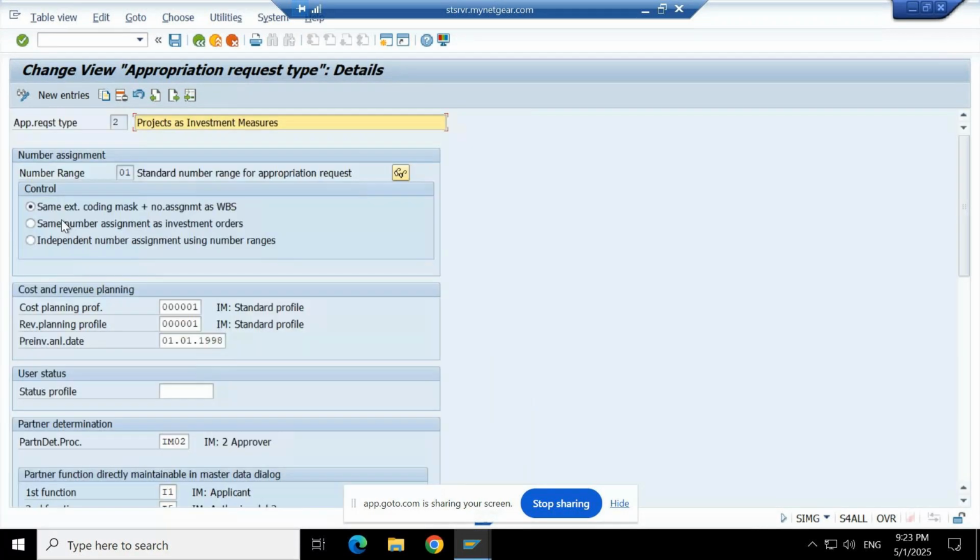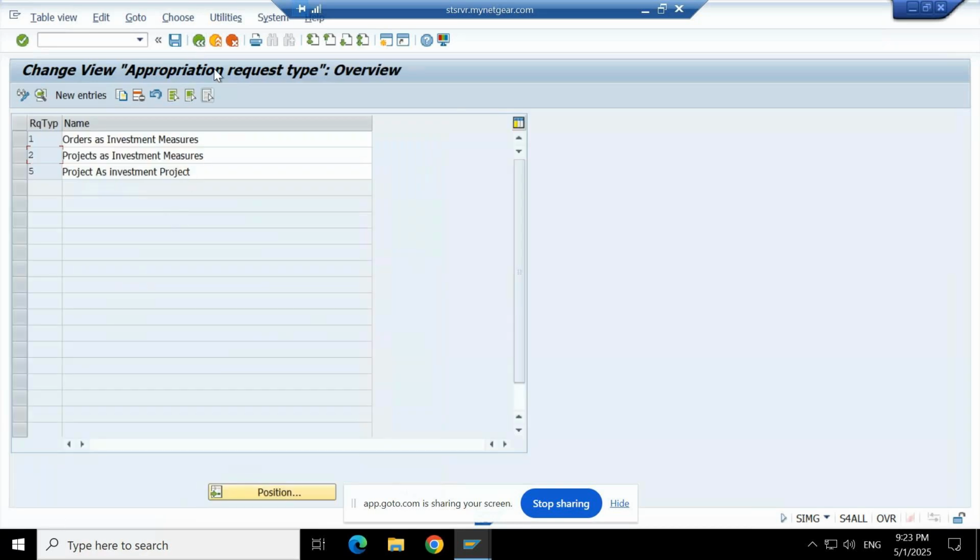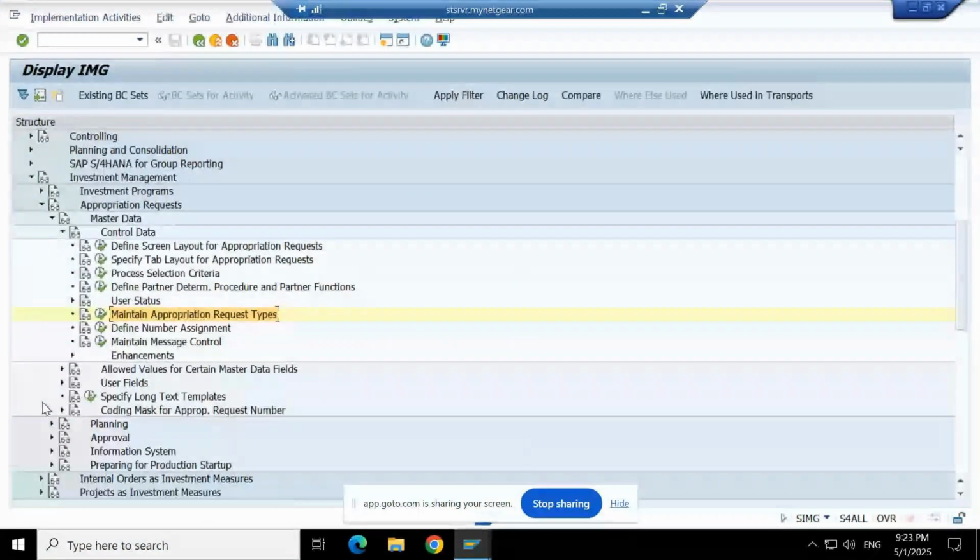Here you can see cost planning profile, revenue planning profile, and status profile. These are the three main profiles which we need to create separately and assign to the appropriation request type. So let us create these profiles, or we will see the available settings. It is simple, as we have discussed already in the investment program. It is similar.